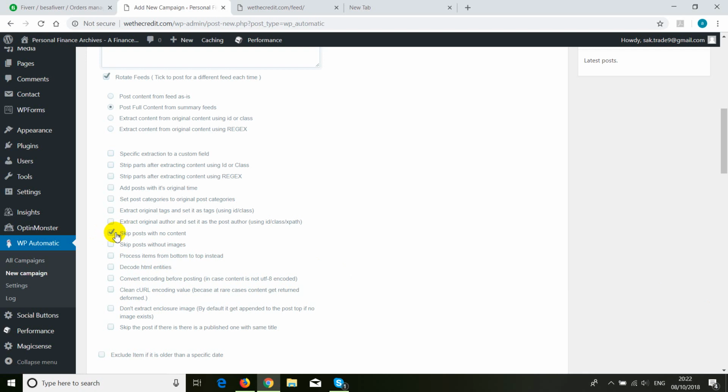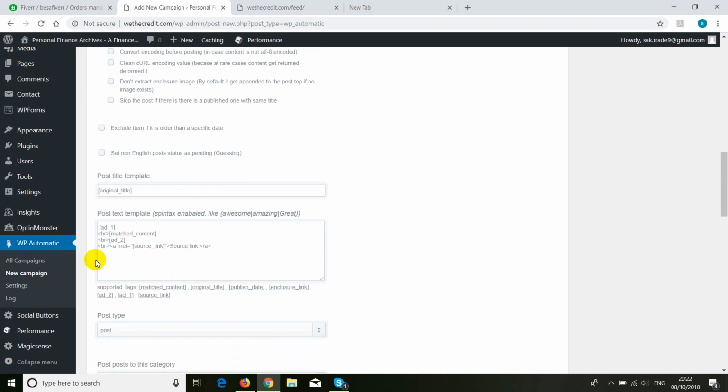Anything which hasn't got content, you don't want that, because if you are using ads or something, you don't want just a title, maybe no content on there. Also skip posts without images. So if there is no image on a post, you don't want the post either. So you can skip that as well.